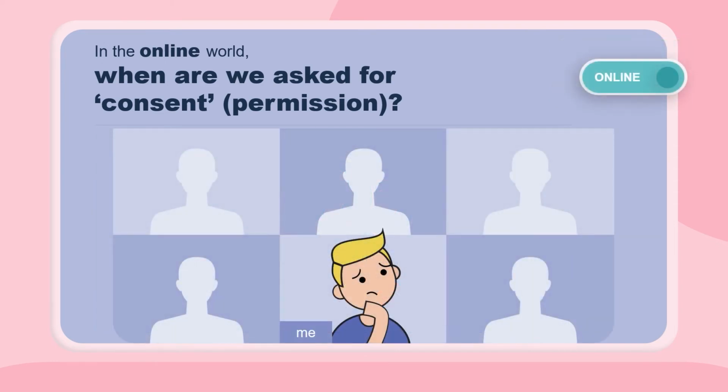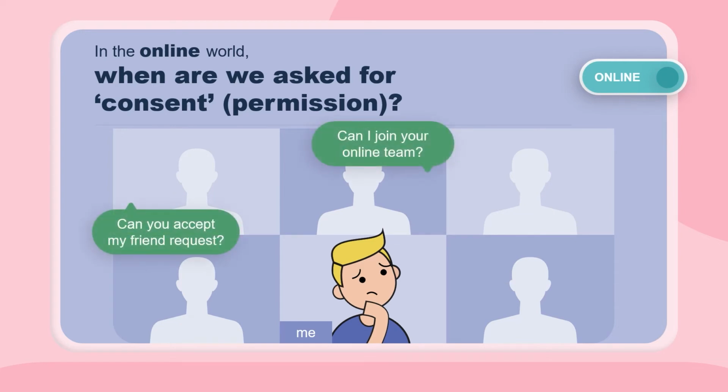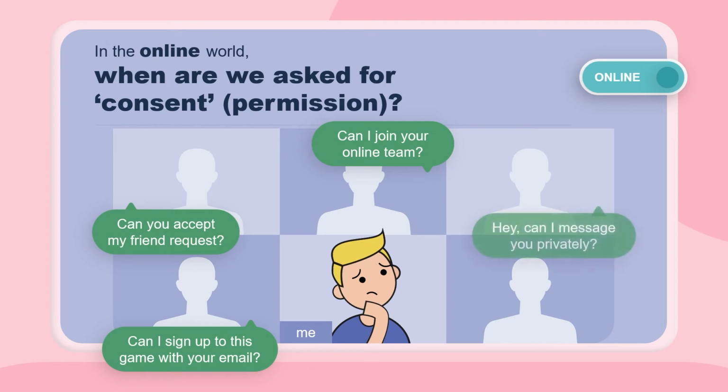Here are some ways you can ask for consent online. Can I join your online team? Can you accept my friend request, making sure the person really is your friend before giving them access to your information? Can I sign up with your email? Consent is also important when you are clicking a hyperlink, asking, "Should I click on this?" Accepting someone's request to chat, making a decision about who the person is and if it's safe to chat to them, and when consenting to share an image.